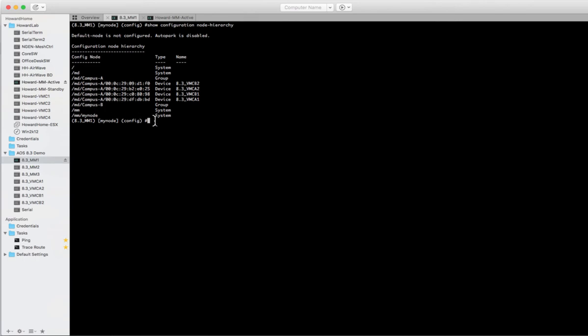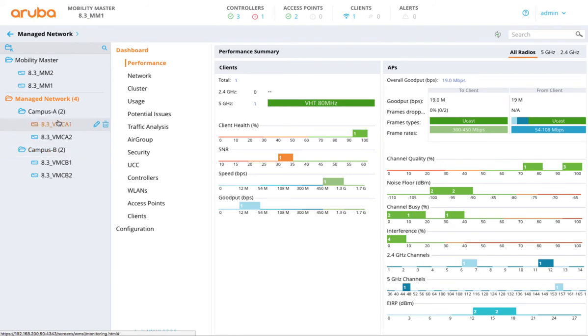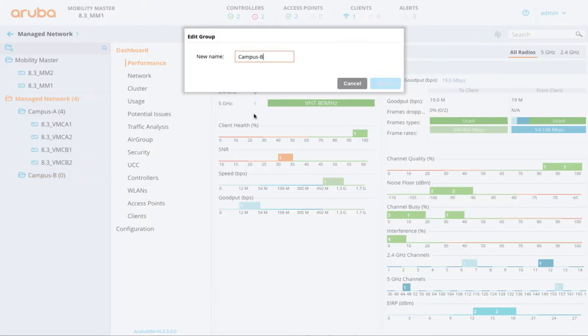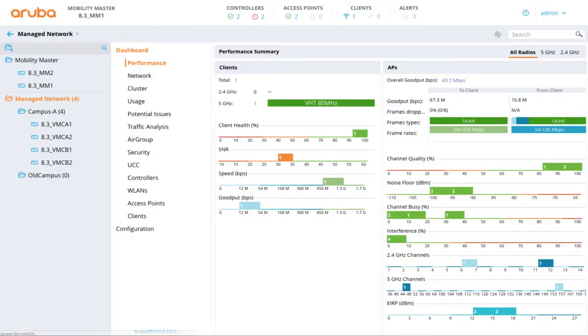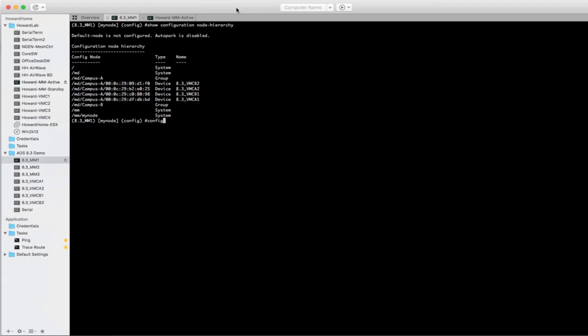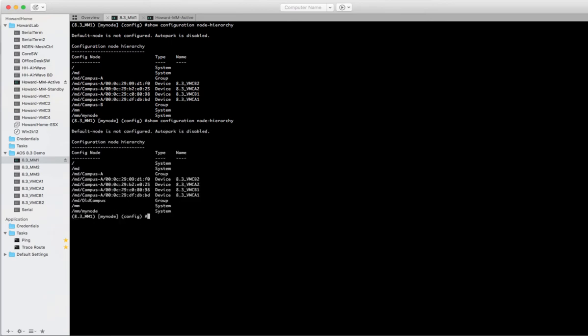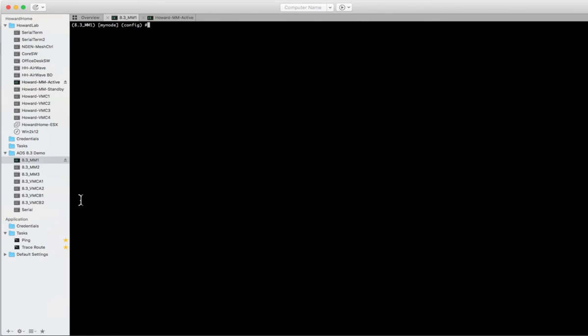So I could rename the node. I can do that from the command line or the GUI. Let me refresh this real quick. Let's say I want to rename Campus B, and we'll call this Old Campus, and hit submit. So that's just a quick rename, and that in and of itself really isn't that hard. You can see the new name is now reflected in the show config node hierarchy.